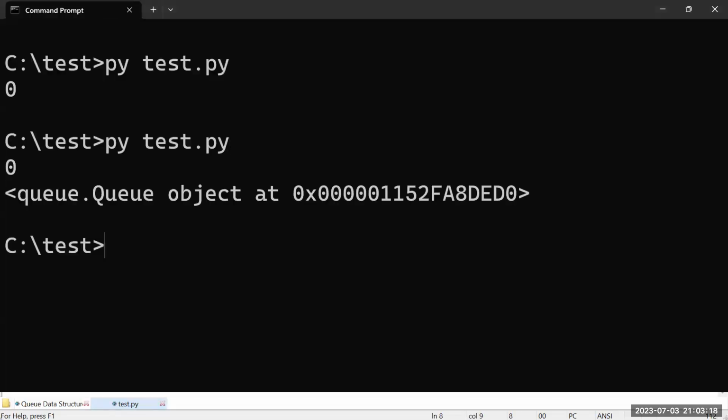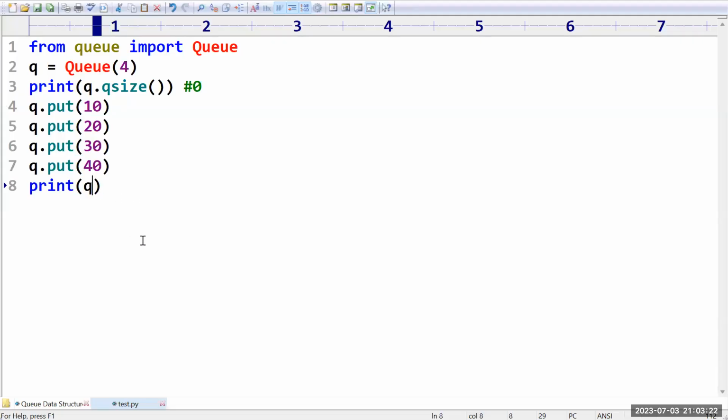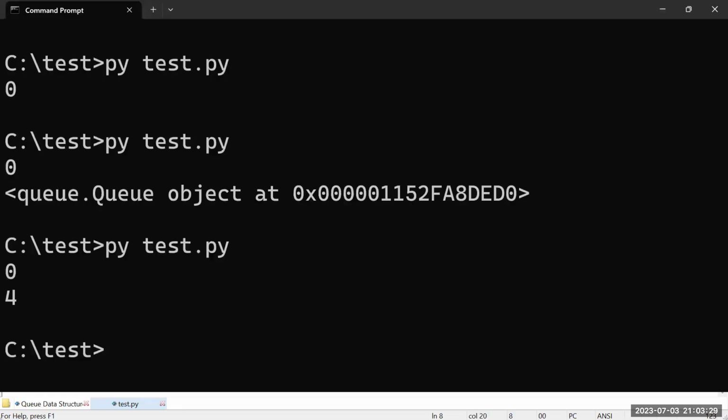Sir, is it possible to display those elements? No, we are going to get it in the form of a queue object only. Now let me call size, sir. How many elements are there here? I think we have 4 elements.